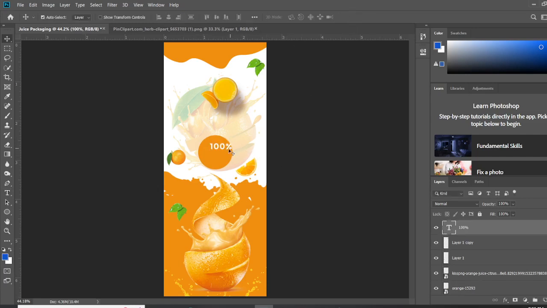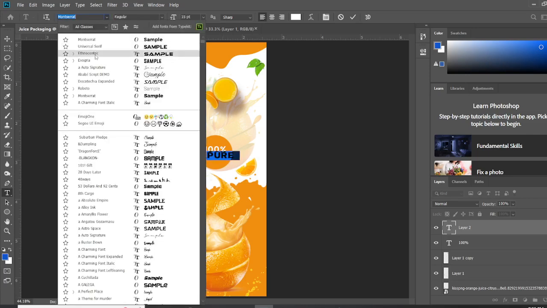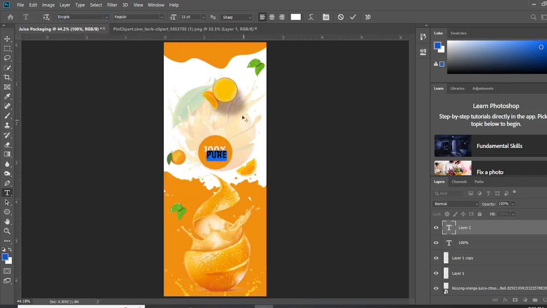Then back to my move tool. I'm gonna move this. Yeah. Okay. Now to my text tool once again. I'm gonna click. I'm going to highlight it and come over here and change the fonts to something like this. Maybe just increase the size. 17 is okay. Then back to my move tool. I'm going to move this like so.